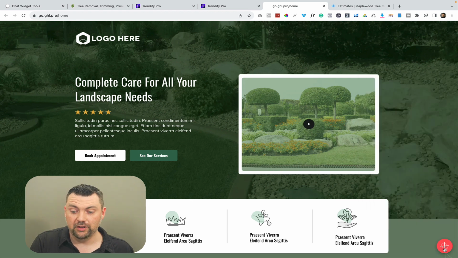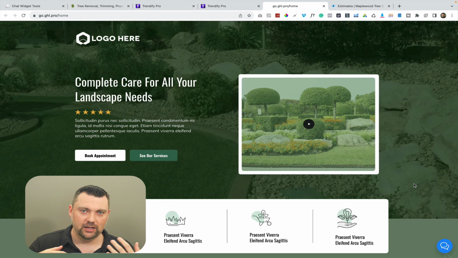We can demo this instantly when we get to the prospect's place, or if they have their own website, we can just show them the example before and after, like I just did on my site, and say we can just install this on the site that you already have. So that's how that works.